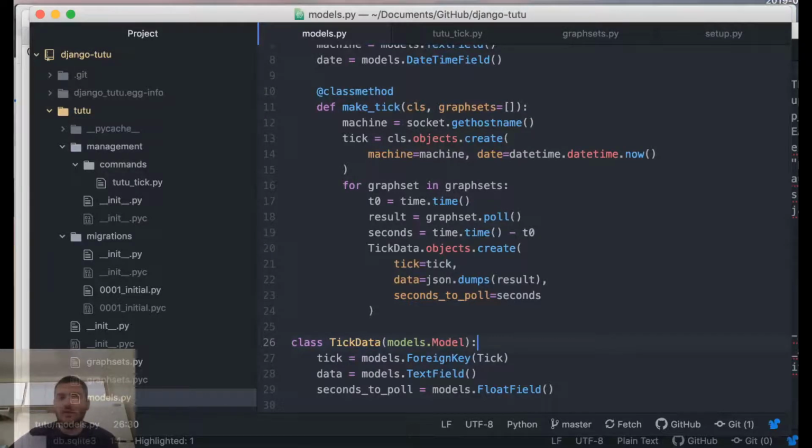In this video, I will be starting off doing some model changes, and then I will be building the Django admin interface for this project. So to start off, I'm going to rename this tick data model. I don't like that name; it's not a very good name, so I'm instead going to call it poll result. It's just a better, more descriptive name.